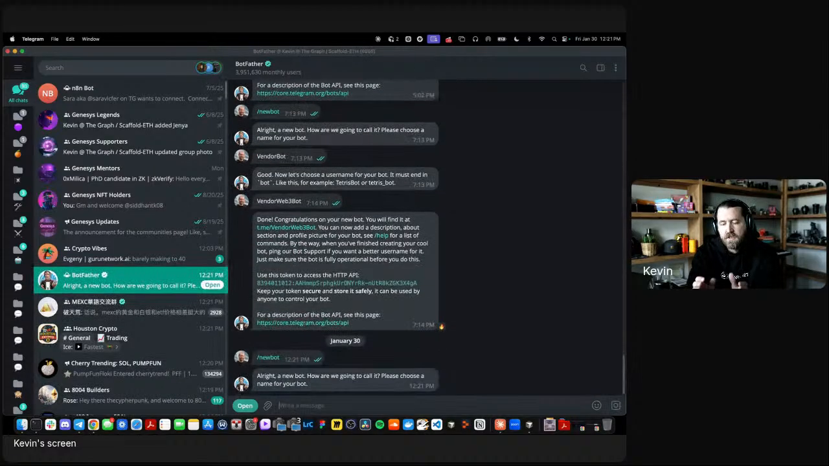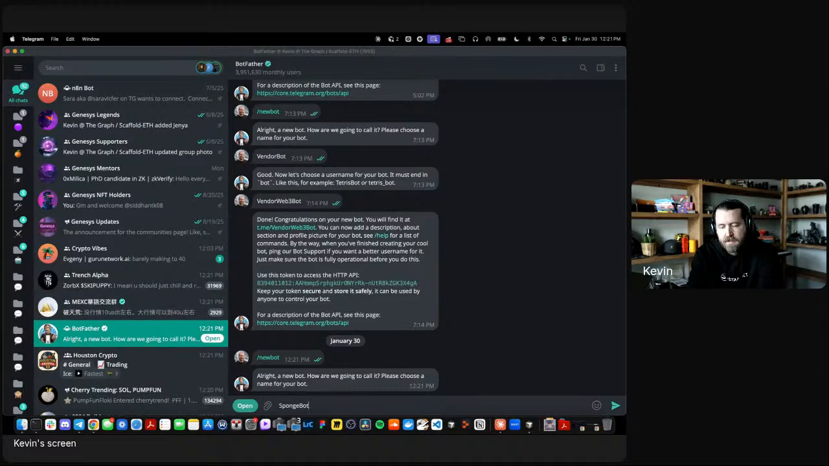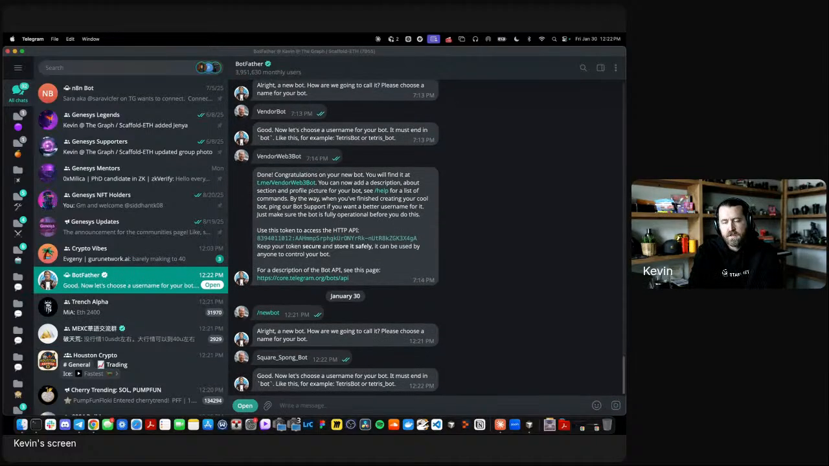And what this is going to do is it's going to basically create a bot inside of my Telegram account that I can assign to my OpenClaw bot. So what I will say is I'll call him SpongeBot. Well, this might be taken, so I'll just do like SquareBot. I'll do square_sponge_bot. Let's do that. Hopefully it's not taken. These are unique names, and so sometimes you have issues. So let's try that.